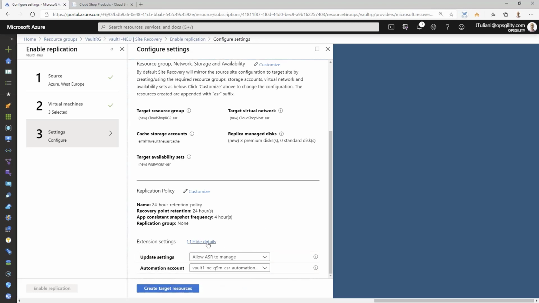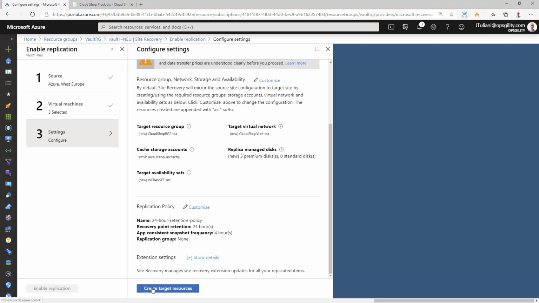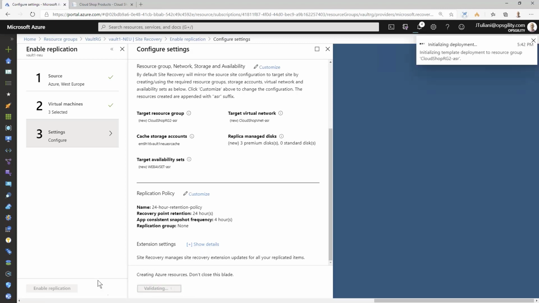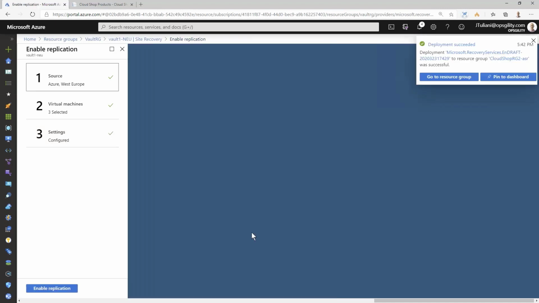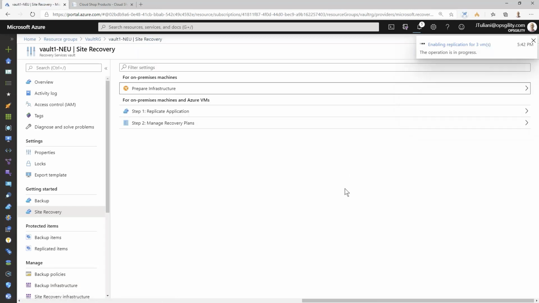Okay, so let's leave all this at the settings we have, and we just say create target resources, and this will create all these configuration settings for this, and then we can enable replication. So this will turn on the replication. It will run the replication jobs. Now, replication will take several hours for this, which is why I have one that is done already.